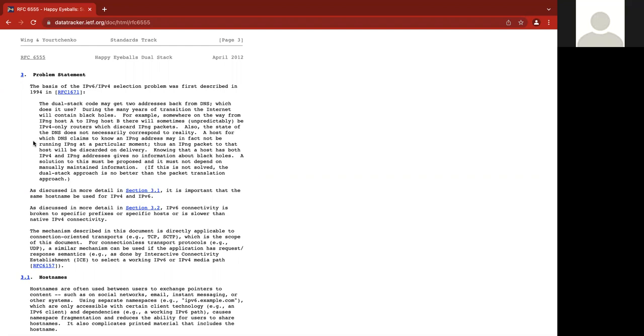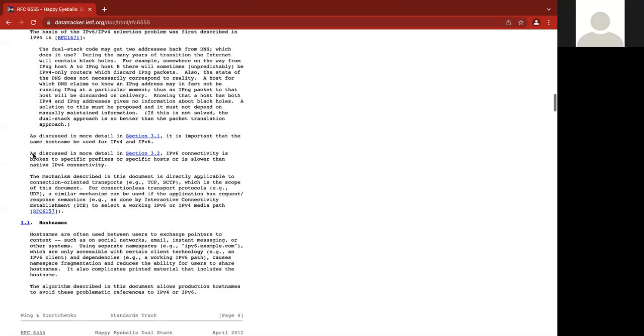Knowing that a host has both IPv4 and IPv6 addresses gives no information about black holes. A solution to this must be proposed, and it must not depend on manually maintained information. If this is not solved, the dual stack approach is no better than the packet translation approach.